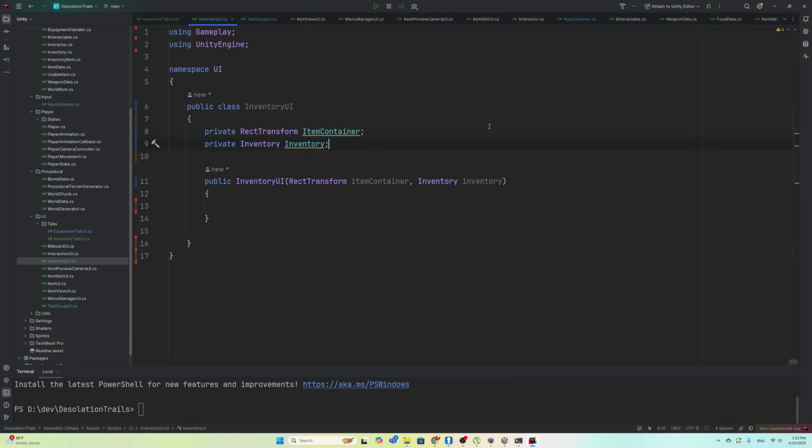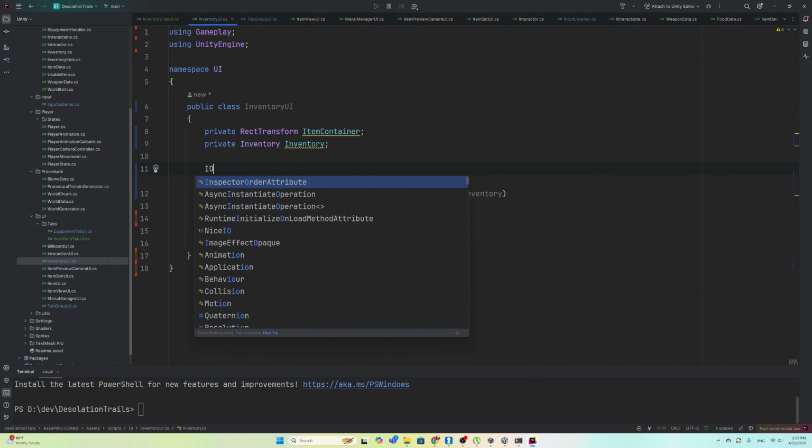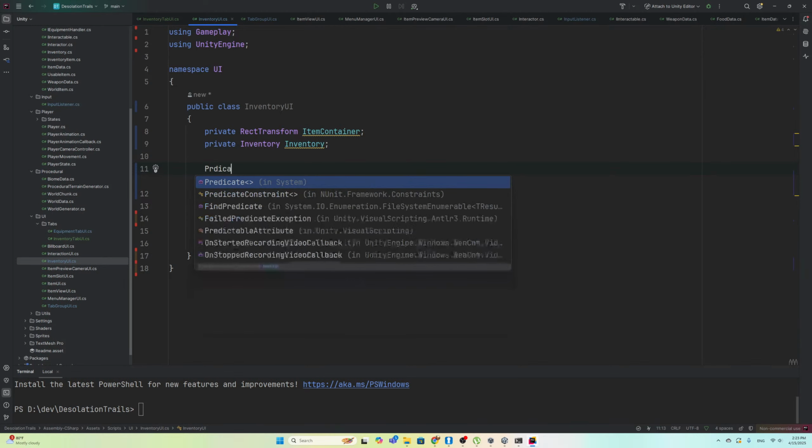So inventory UI, here we're going to make a predicate.